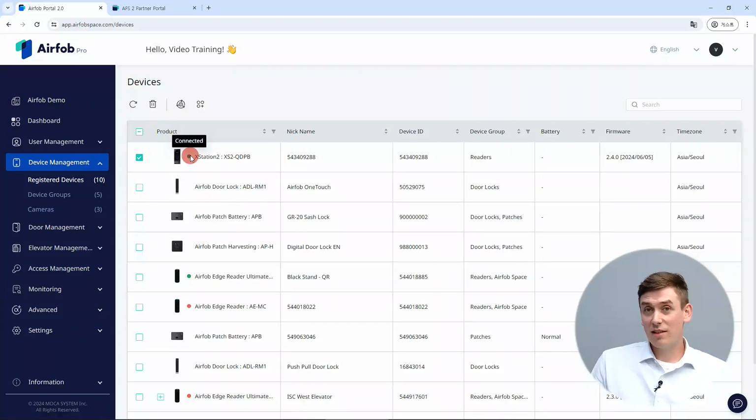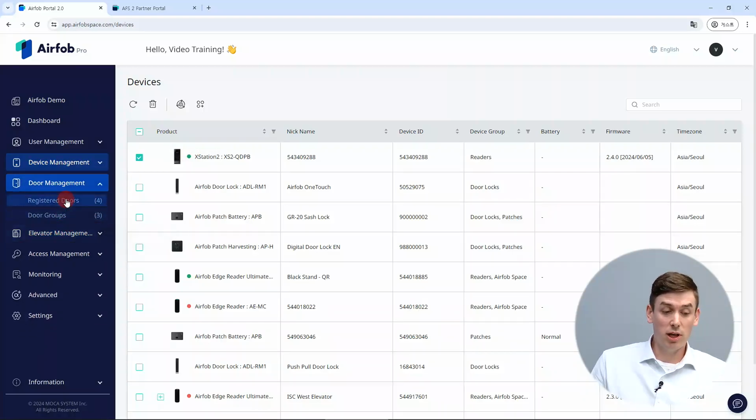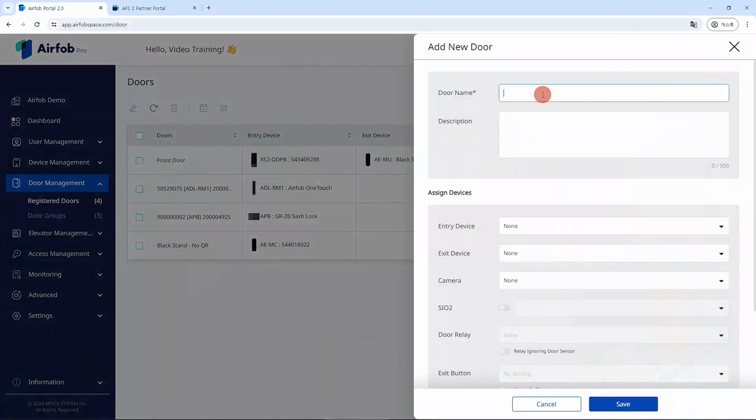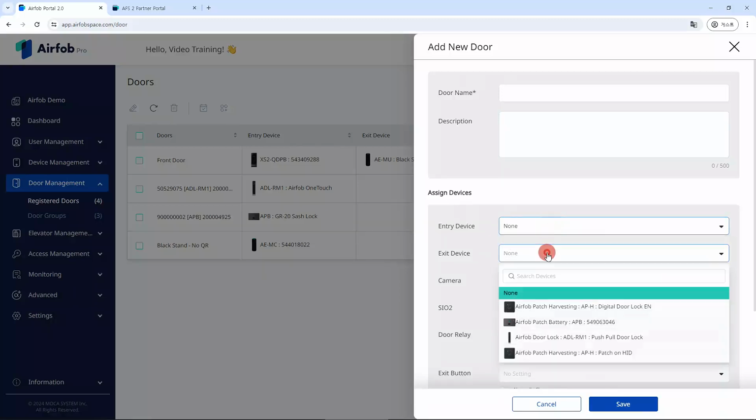Moving on to the next step, you will be able to add those devices to existing doors. To do so, just go to Door Management and Register Doors, and you will see the doors that are present on your site. If no doors are registered on your site, what you can do is click on Add Door, enter a door name and potentially a description, and you will be able to assign registered devices to an entry and an exit point.